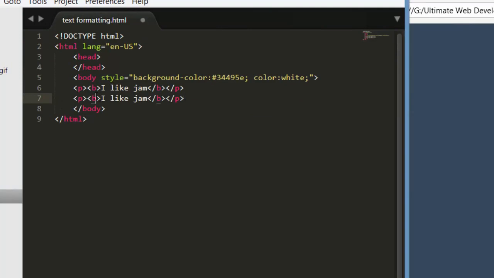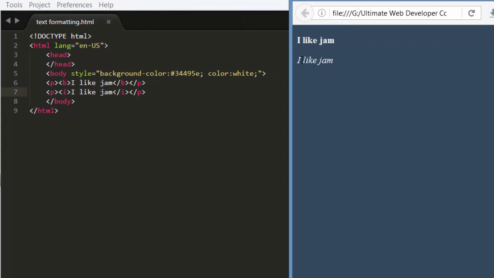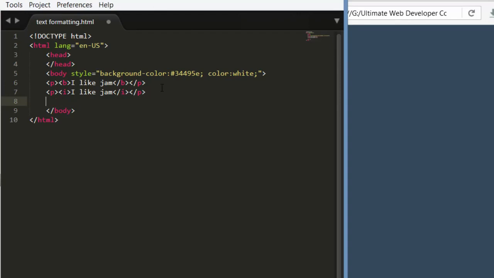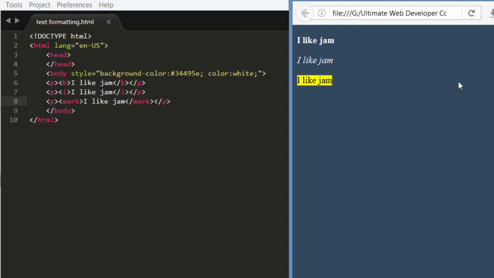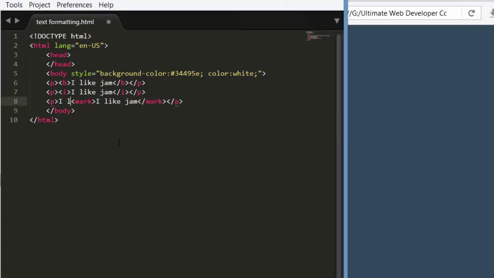Now instead of B, enclose it inside I tag. I for italic. I like jam in italic. Okay, next we have another. So let's paste it and instead of B, let's write here mark. It's not a name, it's a tag actually. So let's take a look how it looks. See, it's marked text. Say for example, I like yellow color.